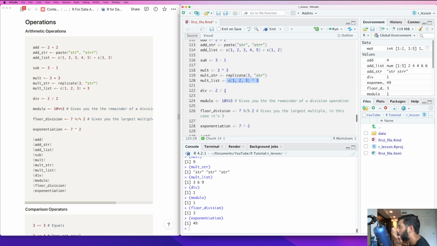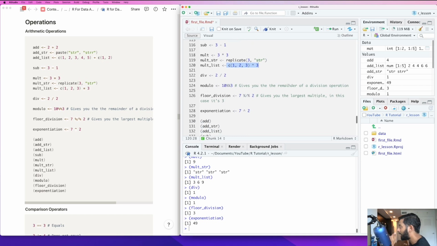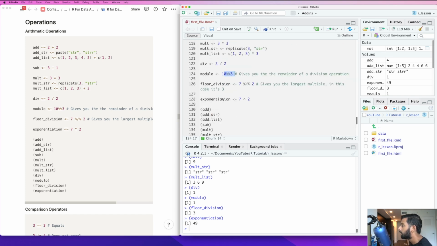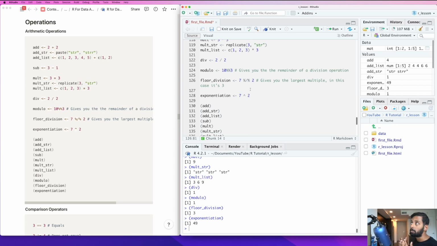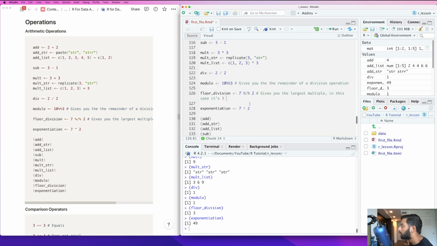Div, divide, 2 divided by 2. Modulo, which gives you the remainder of a division operation. So 10 modulo 3 should give you a 1, because 10 divided by 3 is 3 remainder 1. So you'll see that's what we got over here. Floor division gives you the largest multiple, which should be 3, basically meaning that 2 goes into 7 3 times, because 7 divided by 2 is 3 remainder 1. So instead of giving me the remainder, it'll give me the other part of the value. So you see that we got that 3 over there.